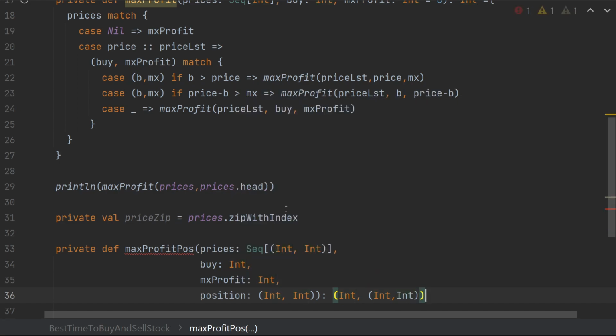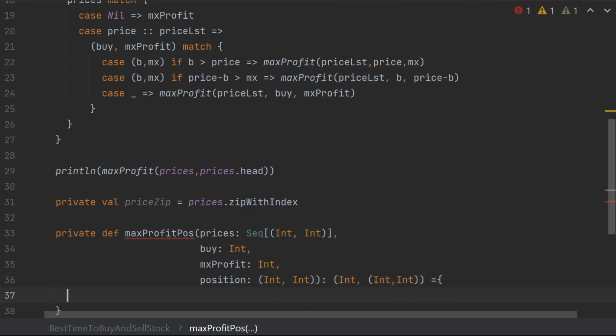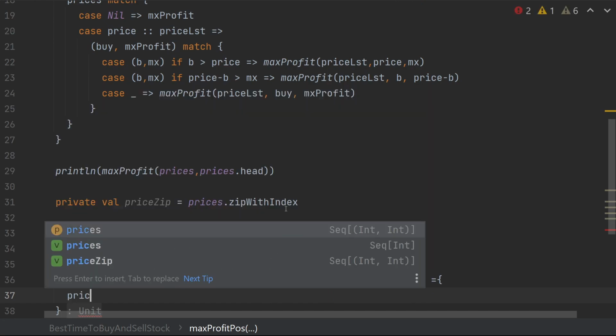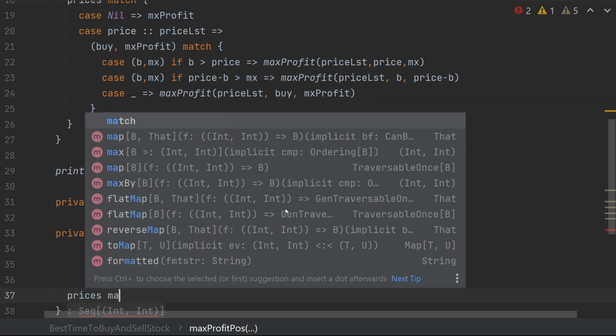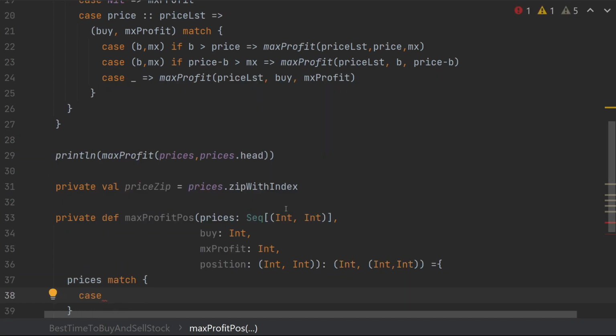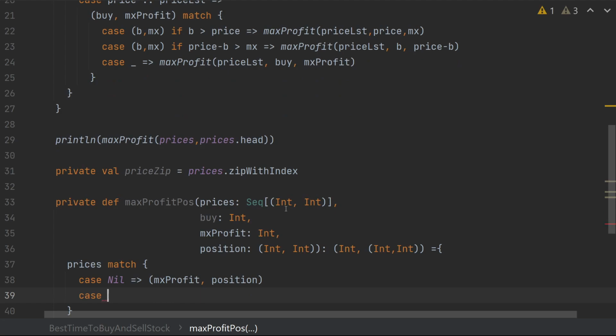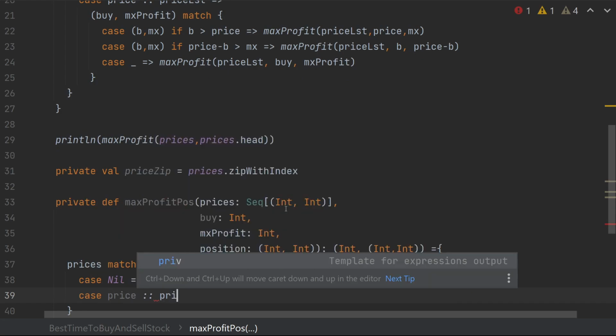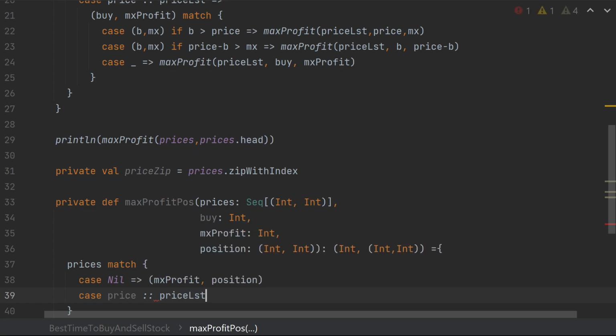All right, so let's implement. First thing is we implement the pattern match on prices. When we are doing a pattern match, the first pattern is that if I don't have anything to compare, then it is going to return the max profit and the position. Now if I have some price to compare, then it's going to be price and price list.